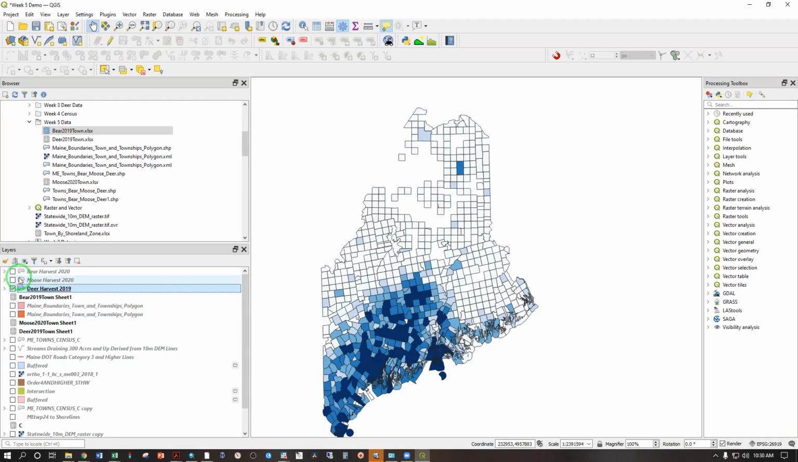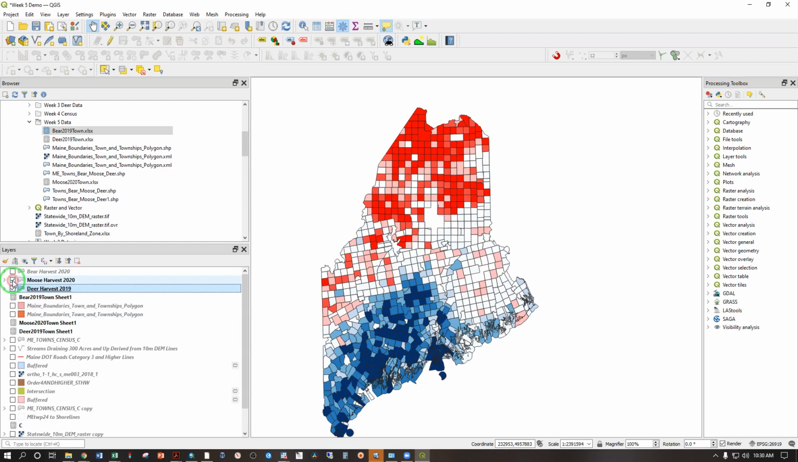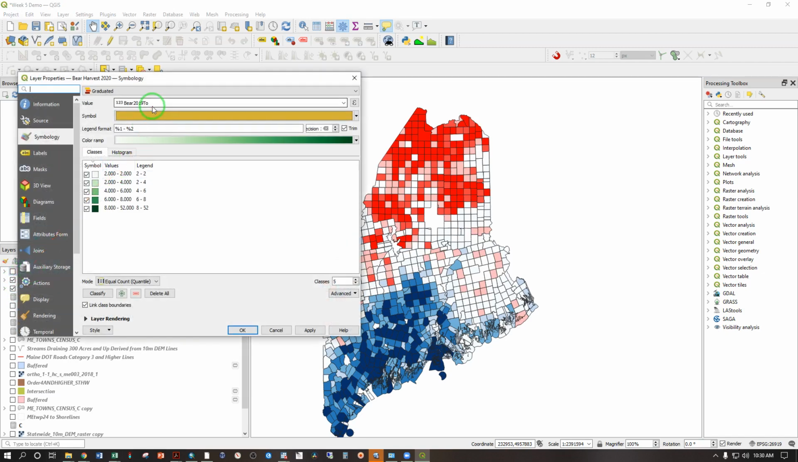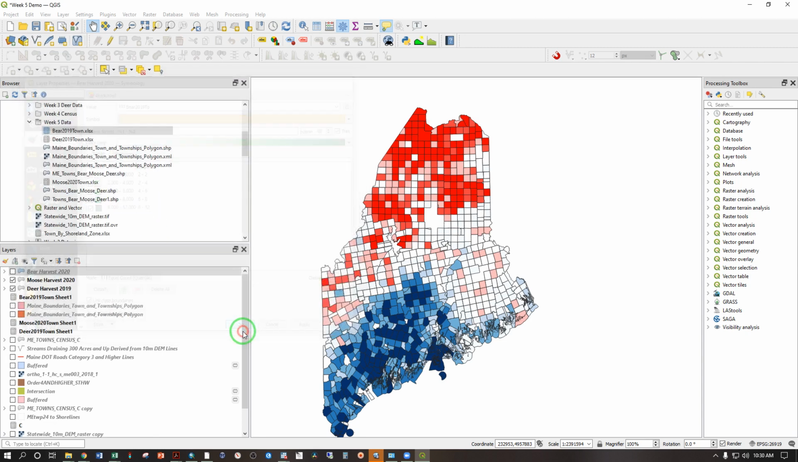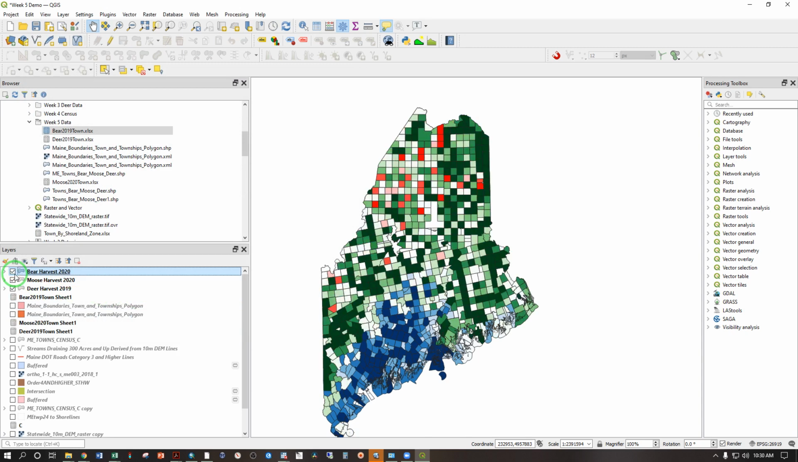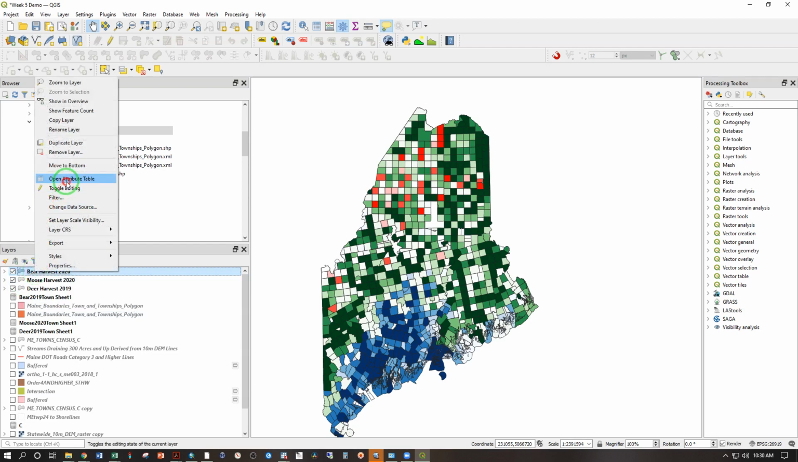So now we've got that all rebuilt. We can see the deer harvest in 2019, the moose harvest in 2020. And going into the bear, we have the same thing where we have equal counts. 2, 2 to 4, 4 to 6, 6 to 8, 8 to 52. Okay. And let's check that on, and now we have all the townships in Aroostook. It's not really the ideal symbology. Let's go ahead and look at why.